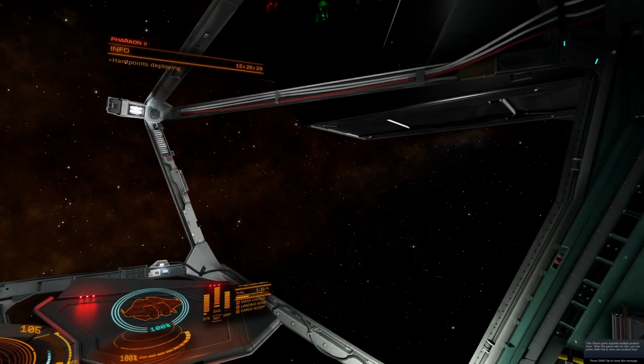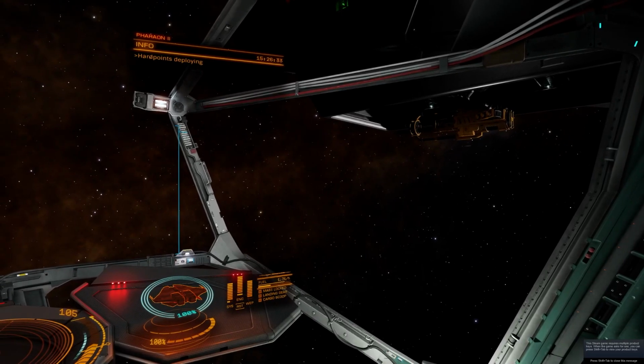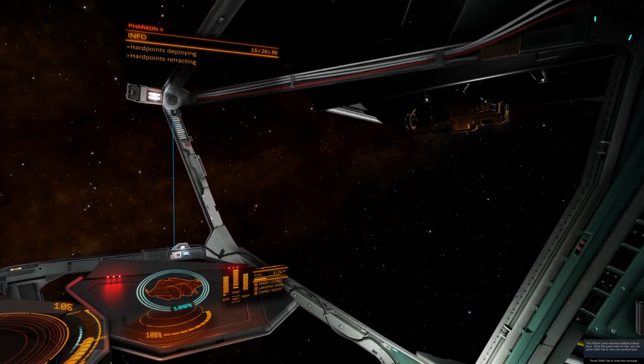Deploy weapons. Primary weapons. Retract weapons. Stowing weapons.